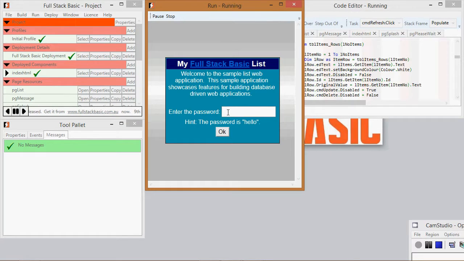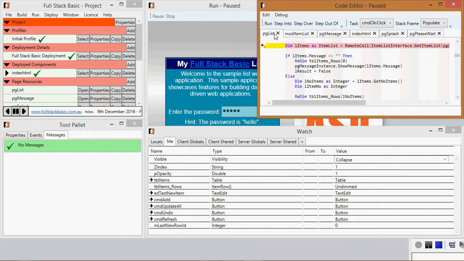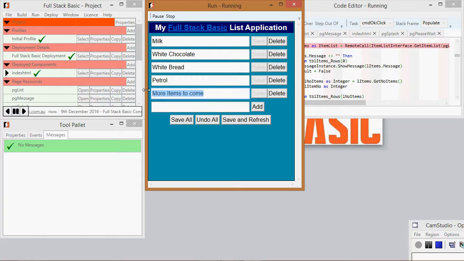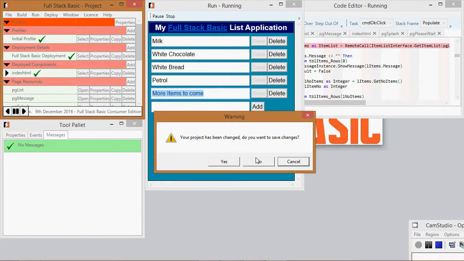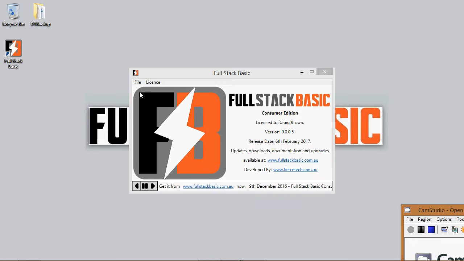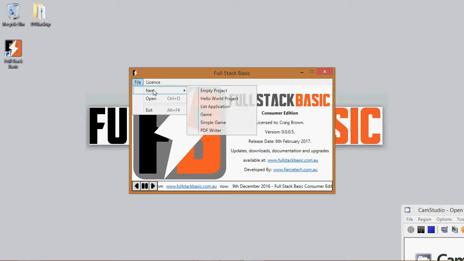And of course, running it in debug mode again. That new item that we just put in is there. Superb. Okay, let's move along. The next sample project is much more fun.